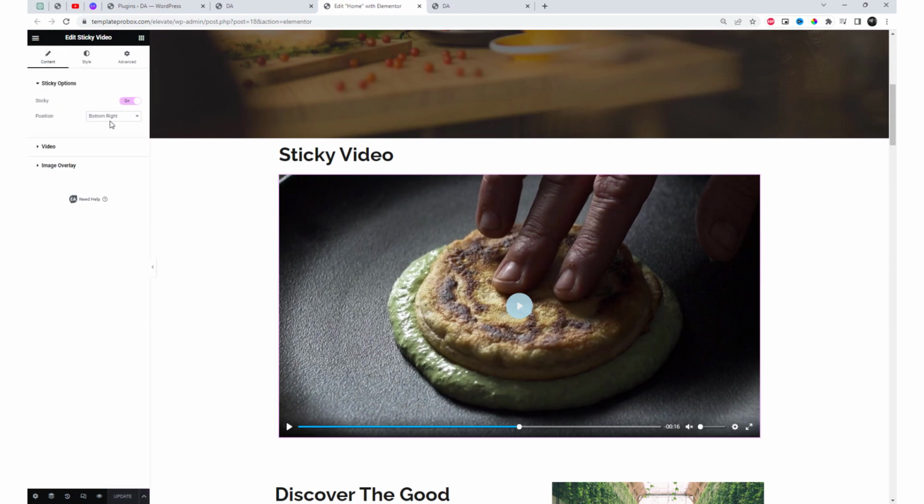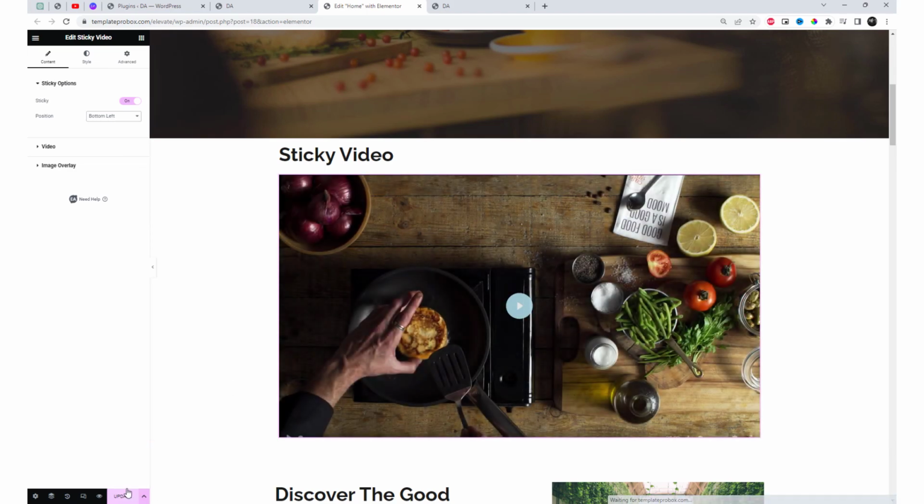You can adjust the position of the sticky video as well. It is set to bottom right of the screen by default.